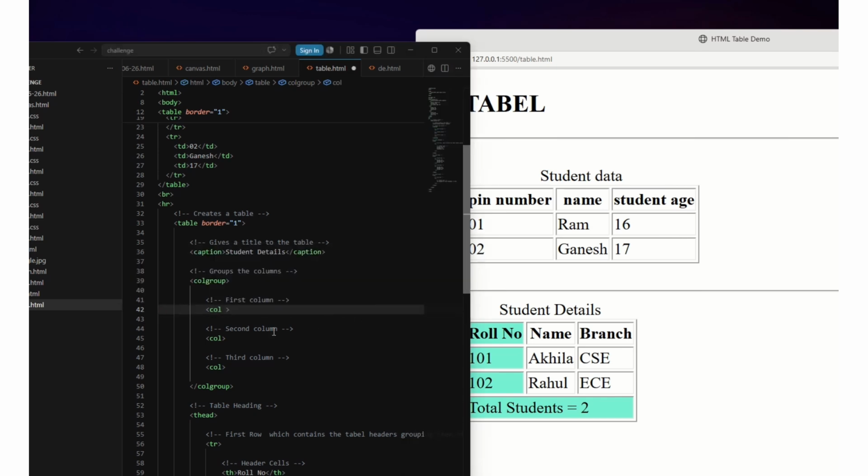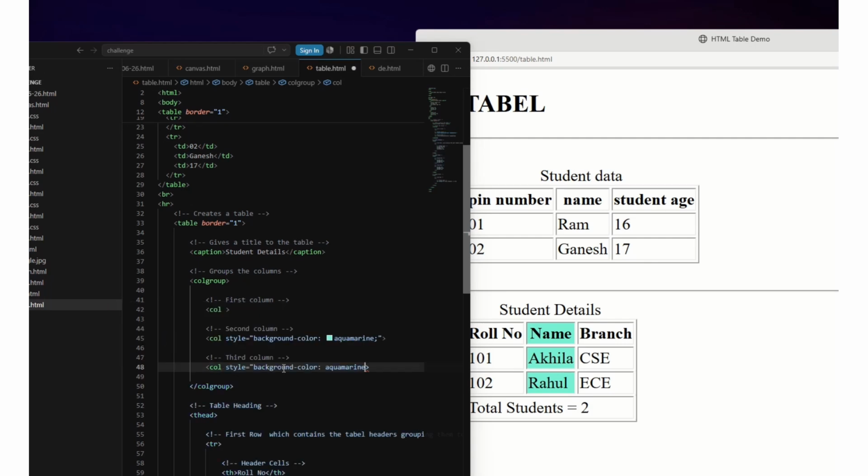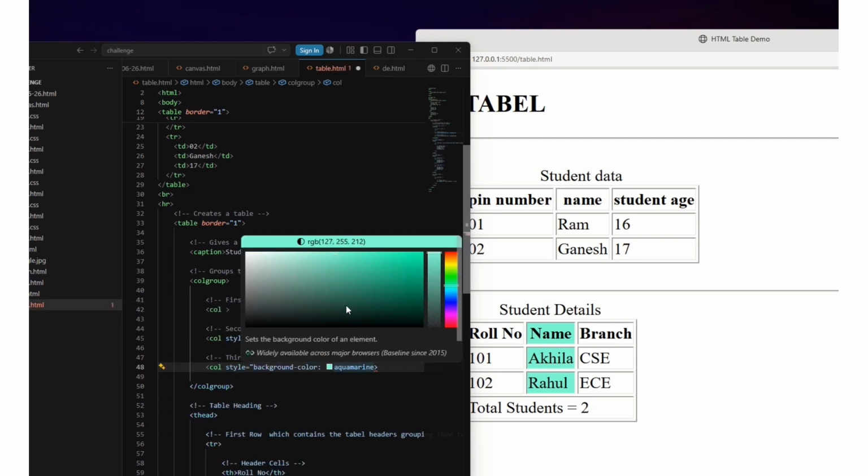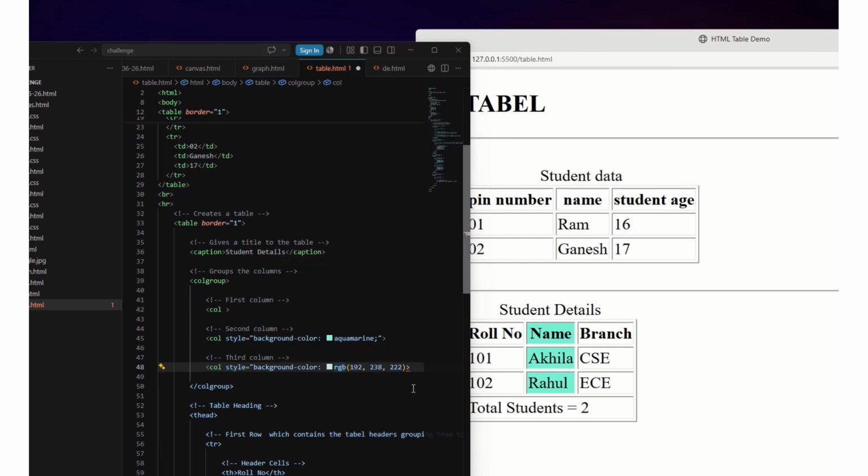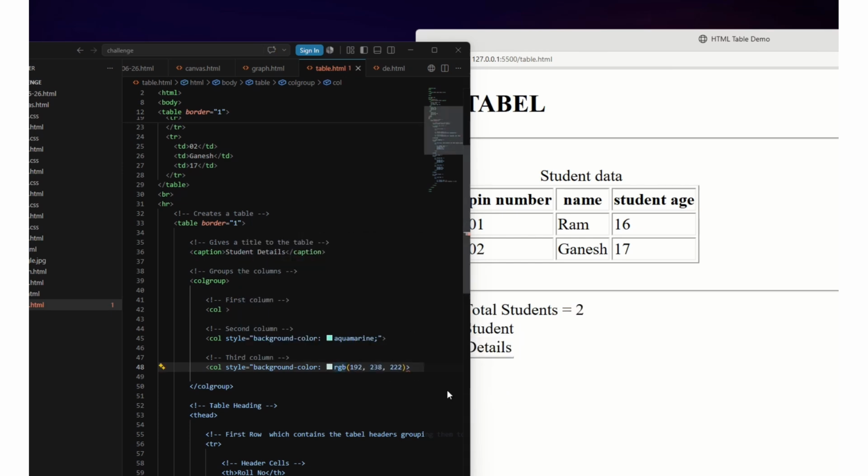Total students is the element of the first cell of the first column, which occupies the space of three columns. And I have applied to the second column. Now you can see name is the second column. The colors or properties or shades you can apply using these attributes, these tags. Now I am applying another color to the branch tag.